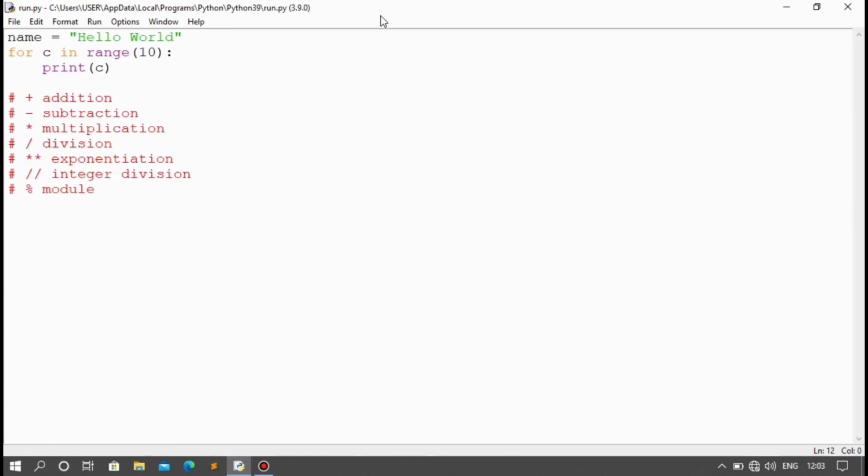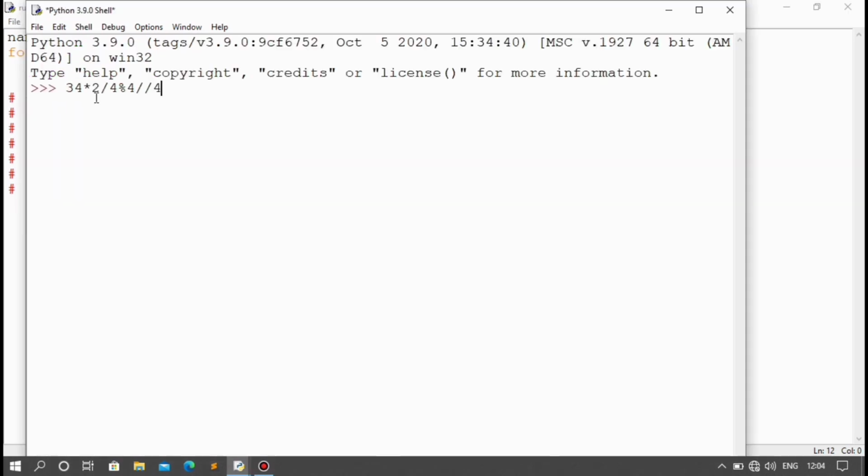The order of operations of the Python math operators is similar to that of mathematics. Exponentiation is evaluated first, followed by multiplication, division, integer division, and the modulo operators. If you have a combination of them in an expression like this, they are evaluated from left to right. That is, 34 multiplied by 2 is evaluated first, followed by divided by 4, then modulo 4, and the integer division 4. After the multiplication and division, the addition and subtraction operators are evaluated last. Also, if you have a combination of them, they are also evaluated from left to right.